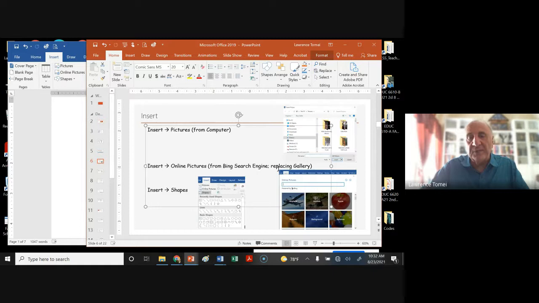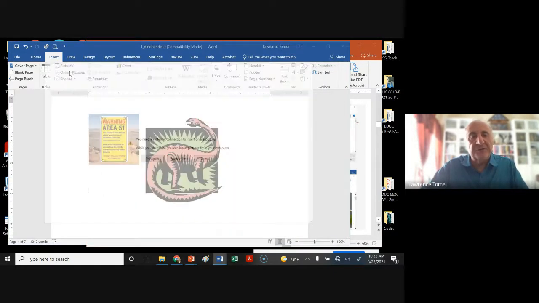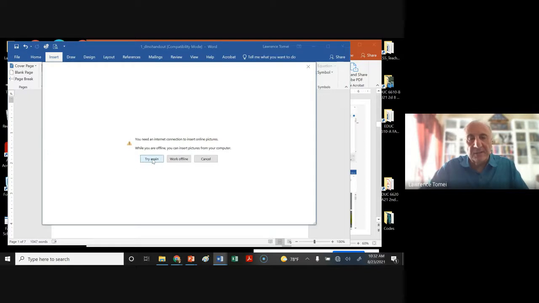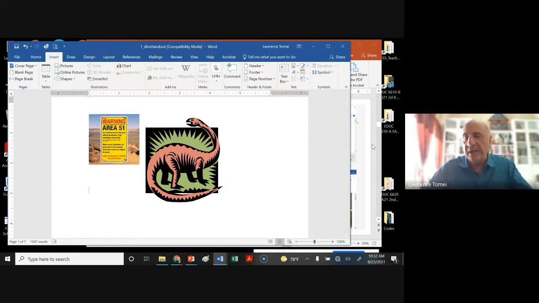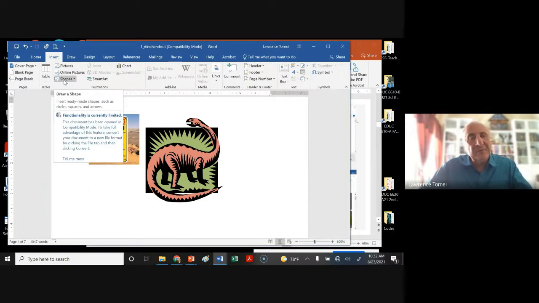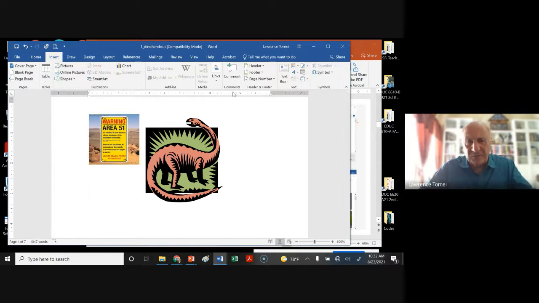And again, it replaces the gallery in 2019. So that's a very different, and I don't understand why I'm not working, but let's keep on going. The last thing I want to show you, which is also a change, we were able to, with 2016, insert a shape. Well, you can still insert a shape, but it's in a different place. It's just right there so you can easily get to it. I think last time it was hidden somewhere over on the side over here.